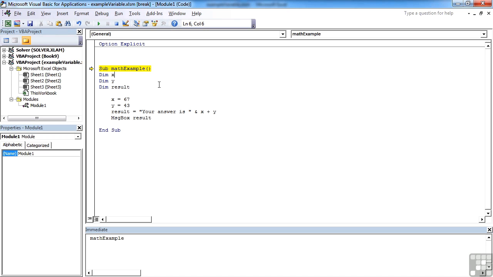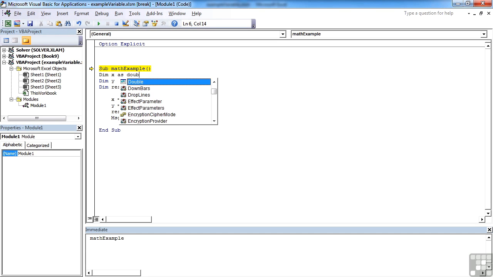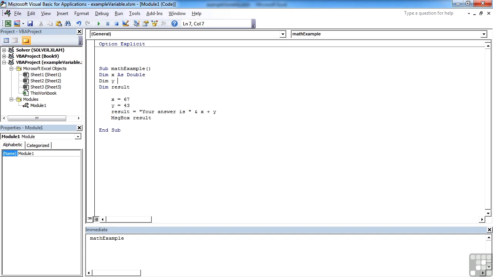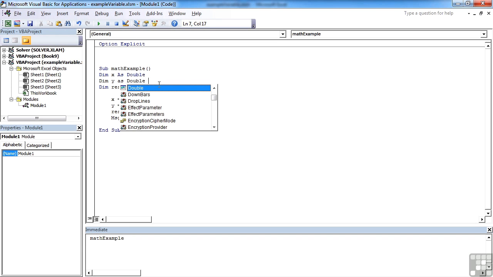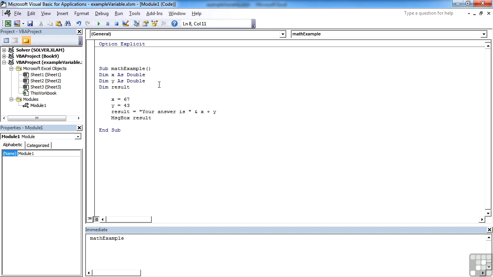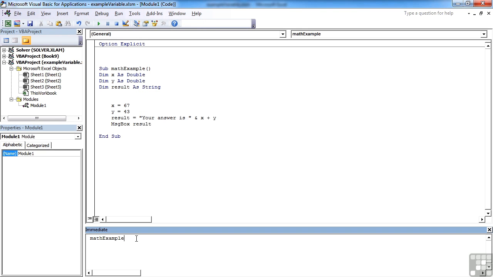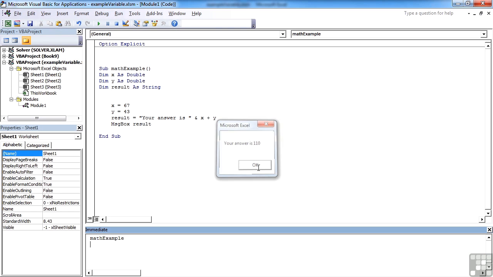I really ought to be declaring the data type as well, which we do by saying Dim x, I'm declaring the variable x, that's great, As, and then a data type, in this case, I'm going to use Double, which is a large number. I'm now being asked to reset the project, that's great, that yellow highlight will disappear. Dim y As Double. So by defining the data type, I'm controlling what can be stored in a variable, so only numbers can be stored in x and y. Whereas the result can actually hold text as well, so I'm going to declare that as a String. Come down here, and my little procedure still works fine. But I'm now controlling the data a lot more closely.